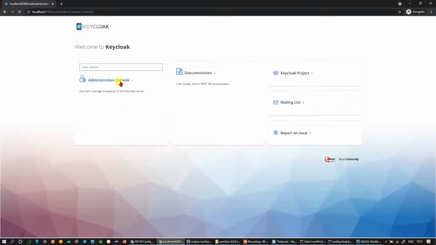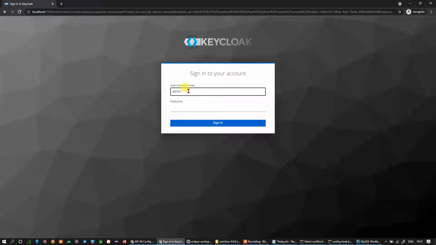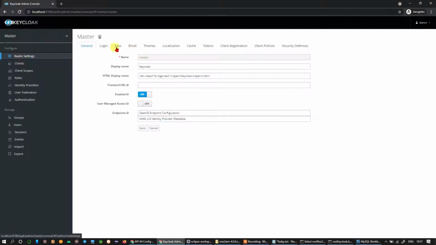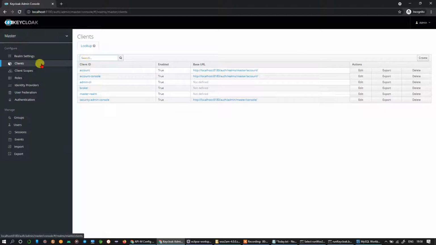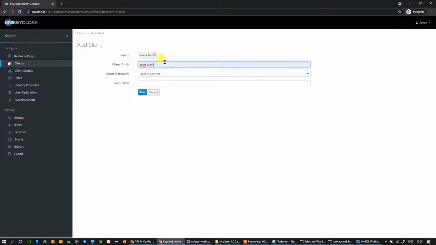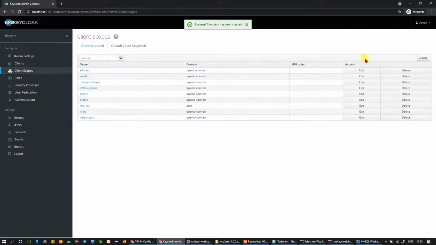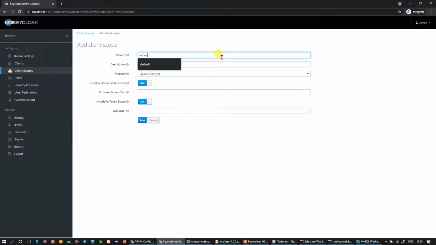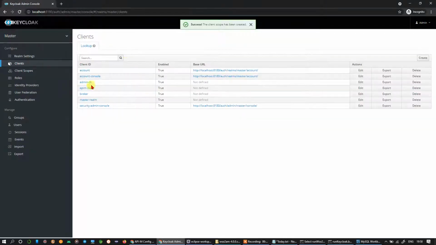Okay, now we have set up our admin console, signed up for admin console. Now let me log into the admin console as admin. Now let me create a client. First I create a client called API client. Let's save it. I create a client scope, default client scope. Okay, now we go to API client again.